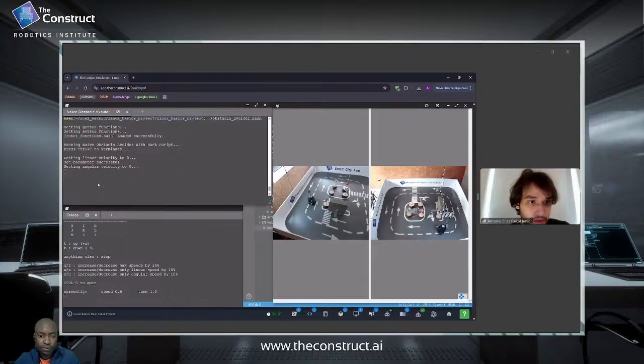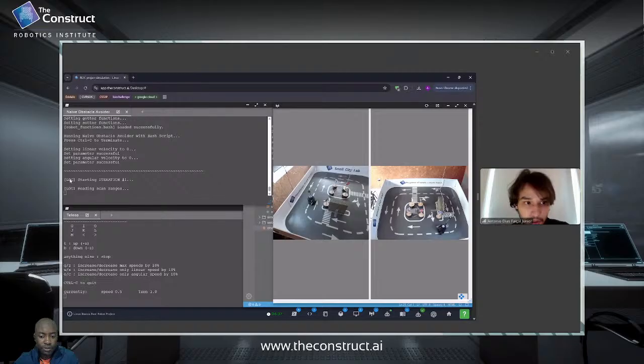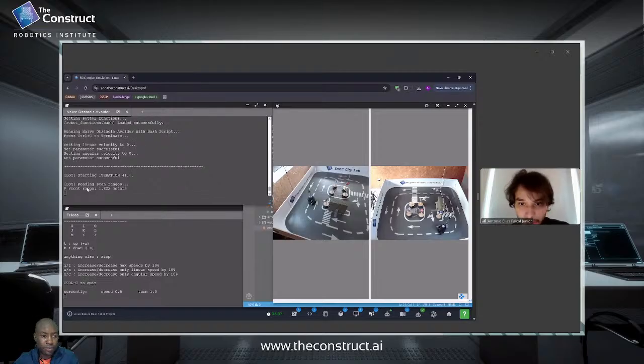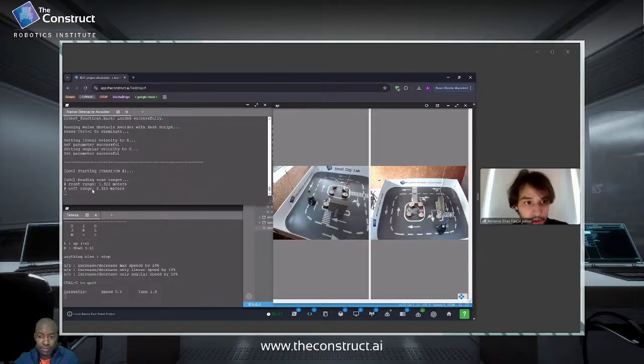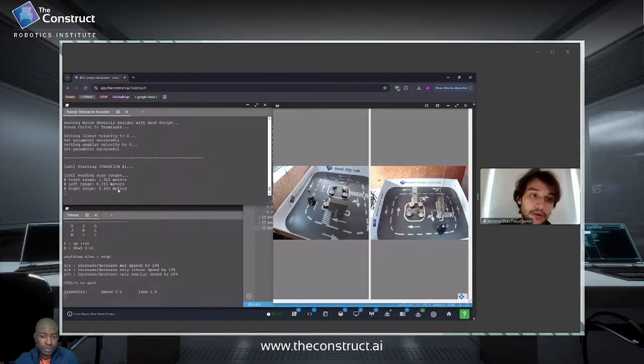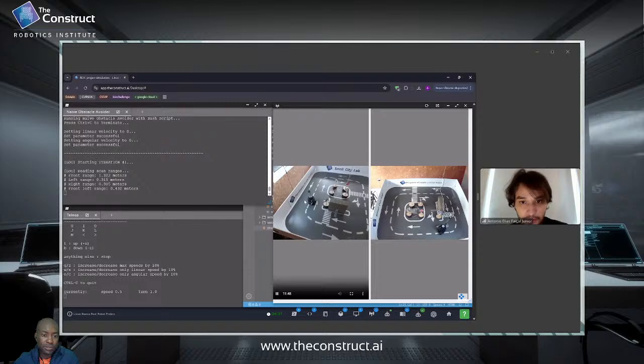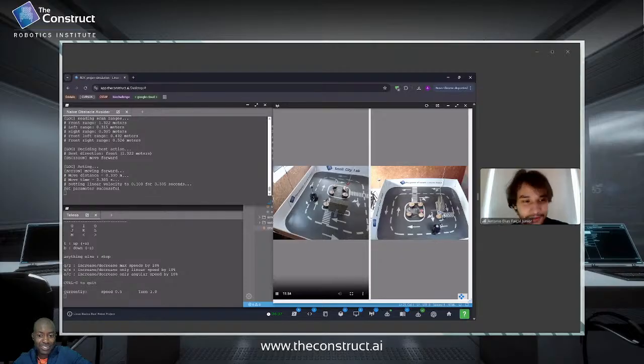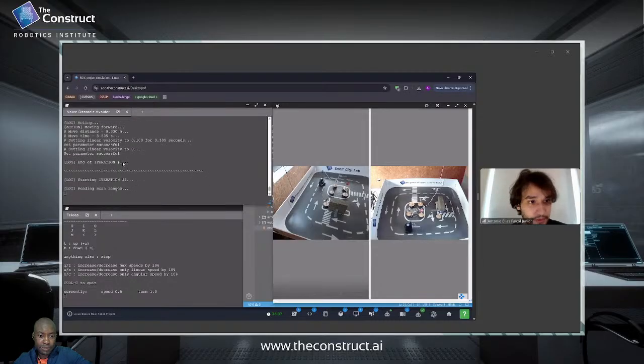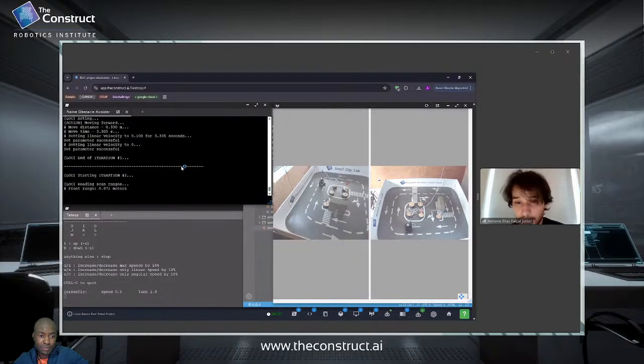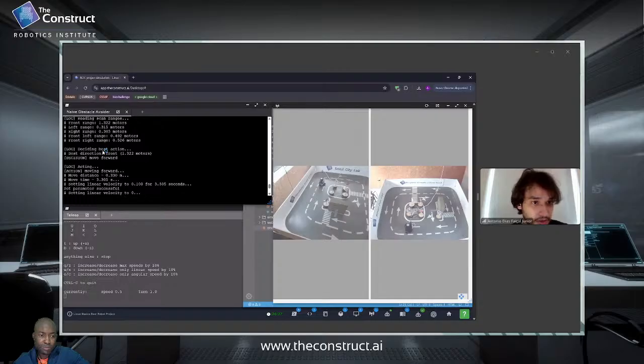So what it's doing here is setting linear and angular velocity to 0 and then starting iterations. It'll read all the scan ranges around it. It reads five different scan ranges: front, left, right, and also front left and front right, basically 4 to 5 degrees left and right. You guys can see my cursor, right? Yes, we can see it. Then it goes through a decision function that I've implemented, and it decides what's the best action, the best direction. And then it takes a decision.